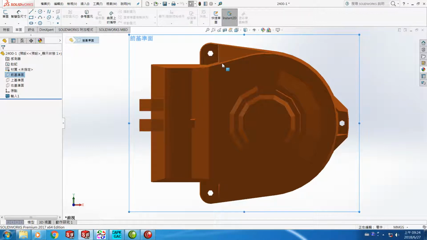According to the naming method, this one, although it is 2400-1 IGS, we named it as foundation as 0.